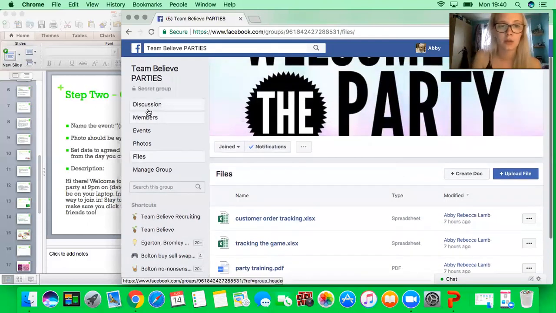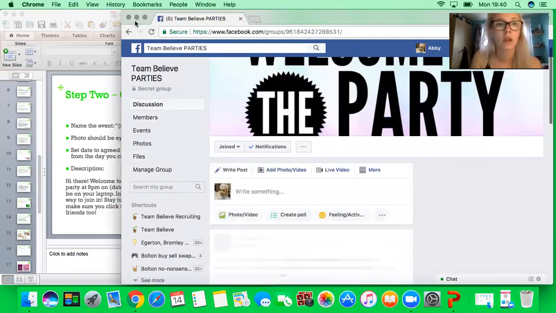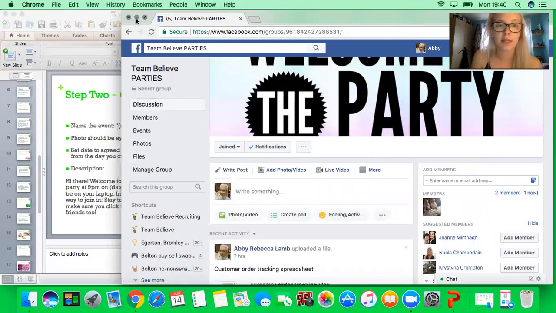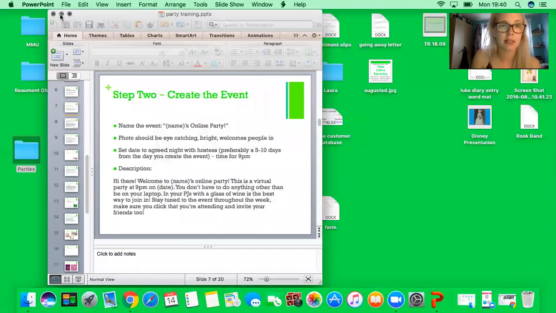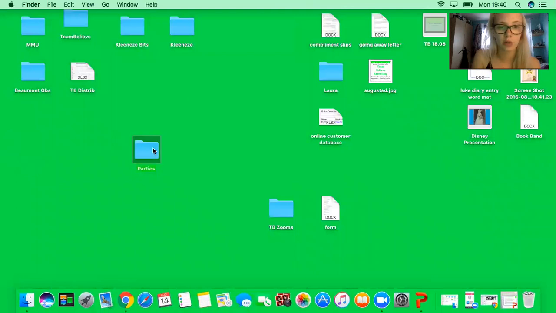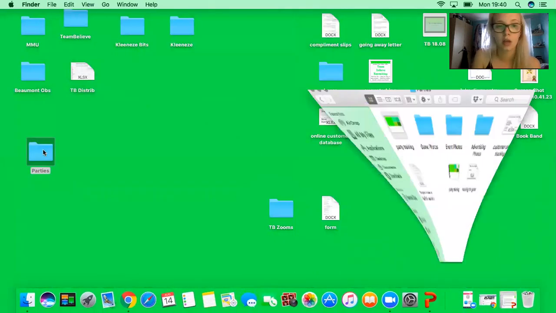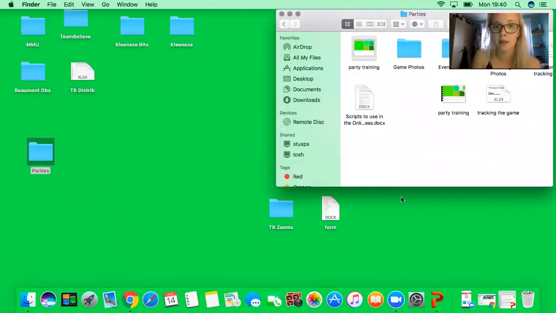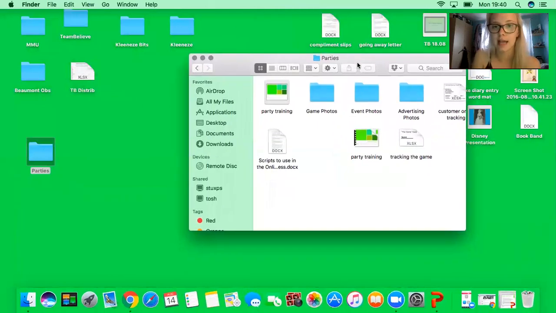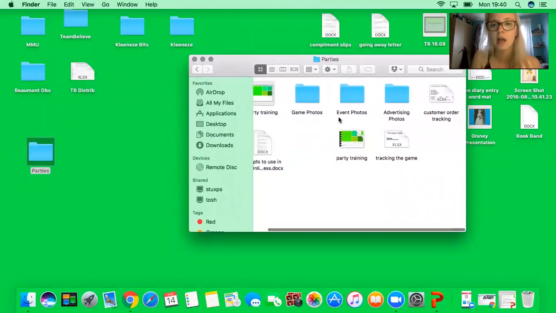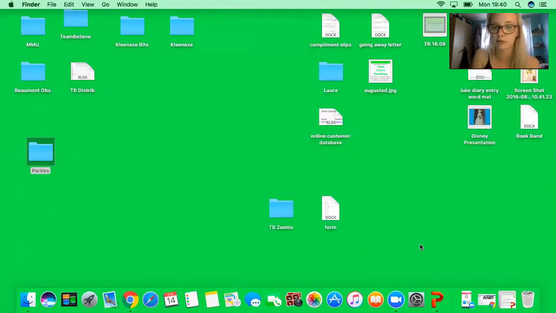Okay, so where I recommend you save all these things is, and I'll just minimize these so that you can have a look, in your own photo album called Parties. So I've got that party one there. Now obviously I've got the training bits and pieces as well, but I've got one for the game photos, again, I'll explain what the game is later, event photos and advertising photos. So it's just exactly the same as where everything is on Facebook, but just to have it backed up on your computer as well, really, is the only difference.